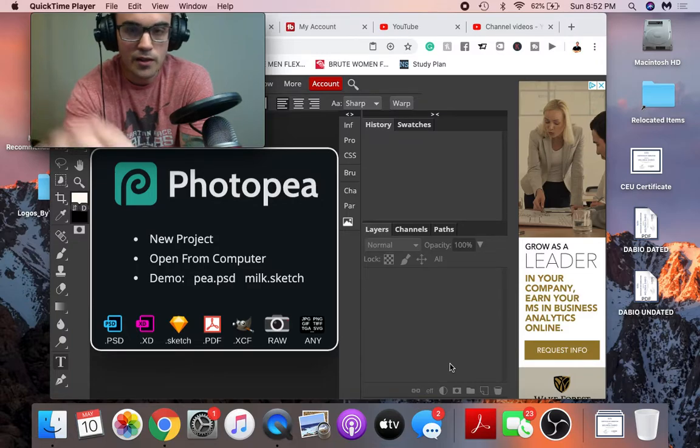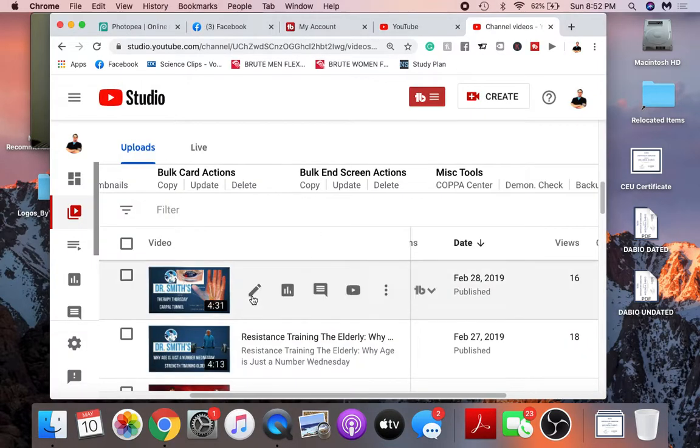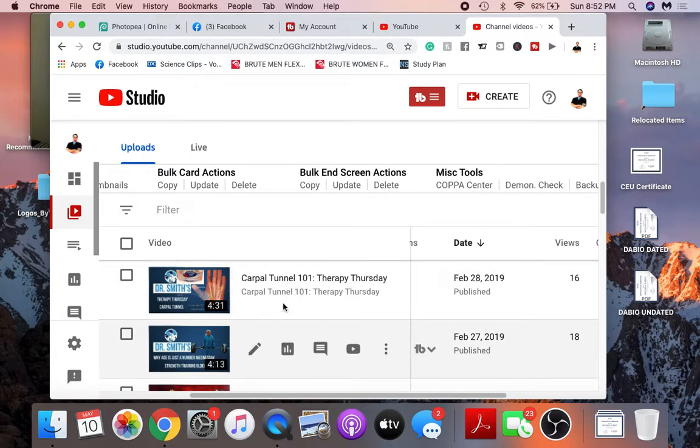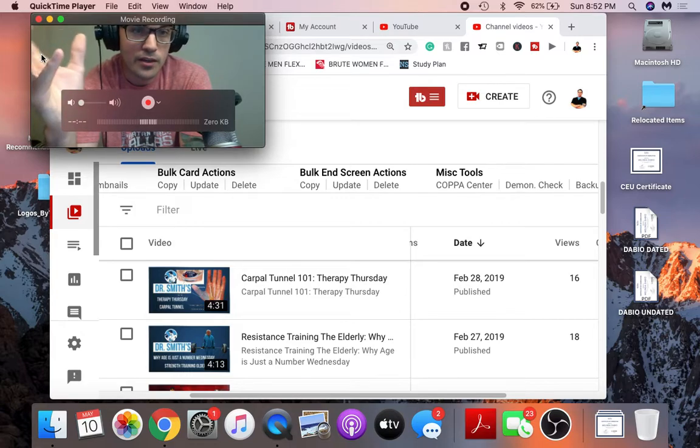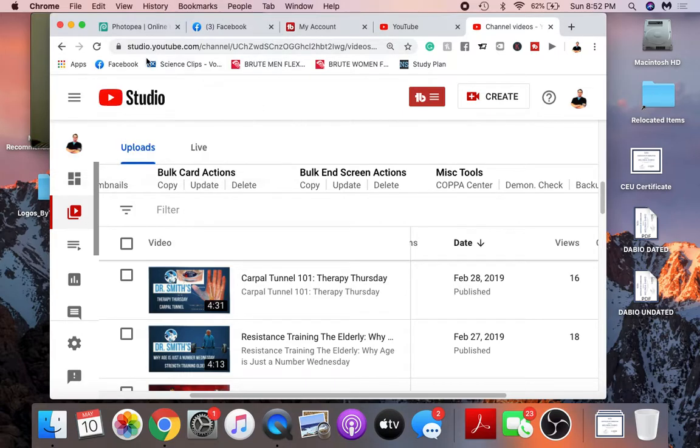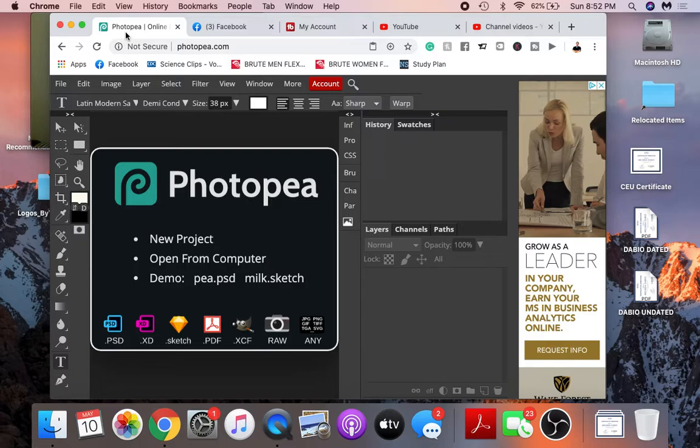Now, let's get right into Photopea, but before we do that, let me show you some examples I made in Photopea. So these are some of the thumbnails I've made in Photopea, such as my carpal tunnel video, my resistance training video, and you can see they look like they're high quality Photoshop thumbnails. And again, Photopea is like an open source version of Photoshop, so that makes sense.